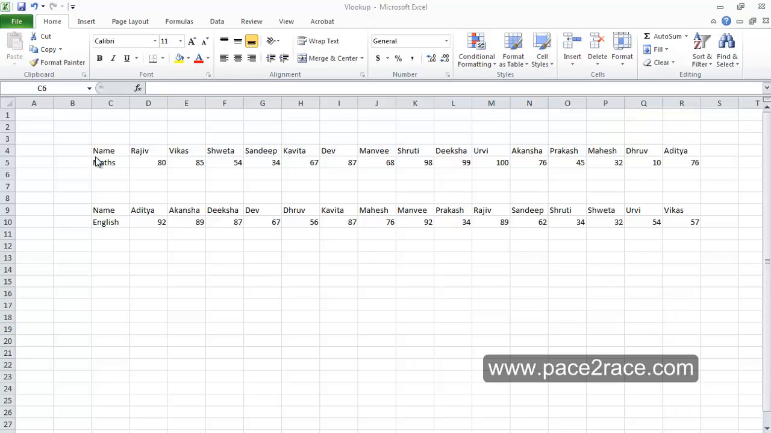In this video, we will understand what is a HLOOKUP function and how we can use it in Microsoft Excel. So this is the sample data given to us, and in this we can see the marks of students in a class in maths and English. Two tests were taken, maths and English, and these are the marks of the same students, right? And now I want to bring the marks of English here.